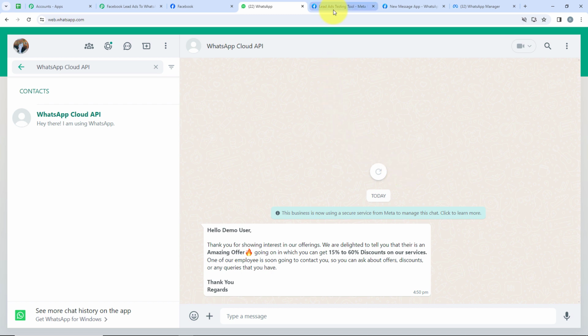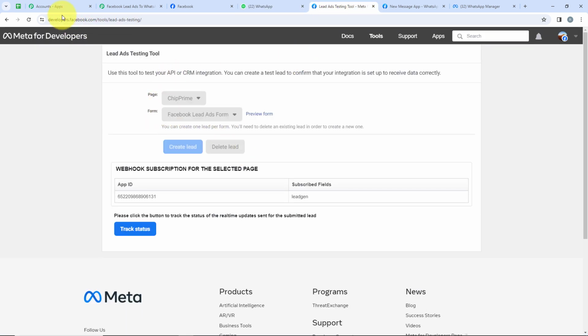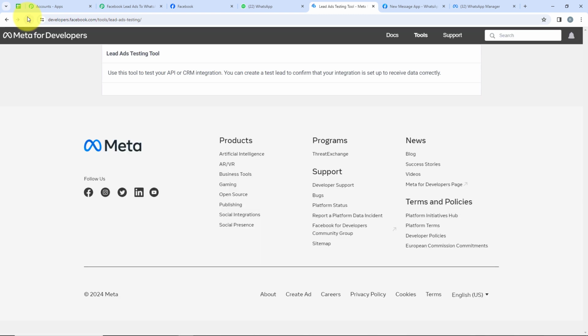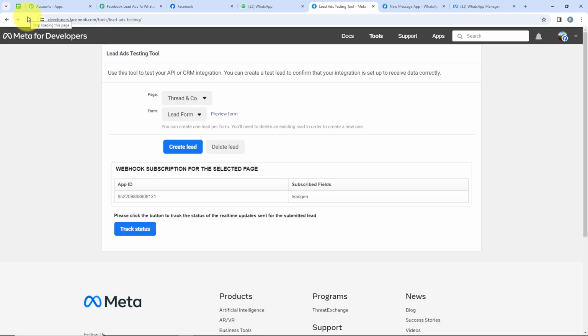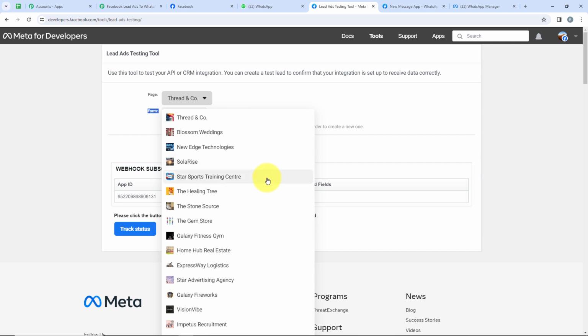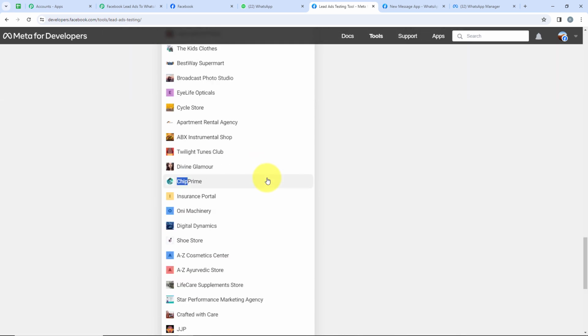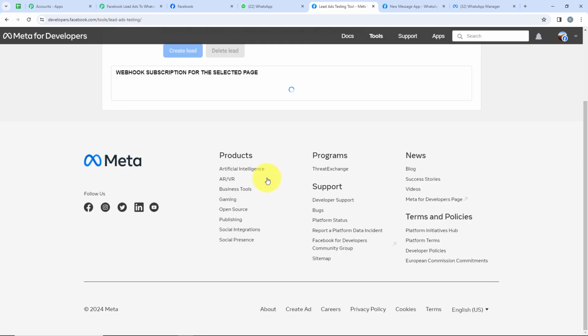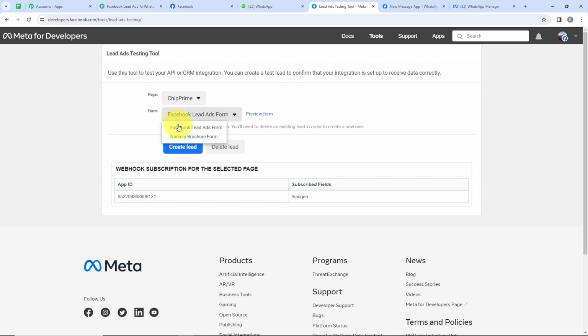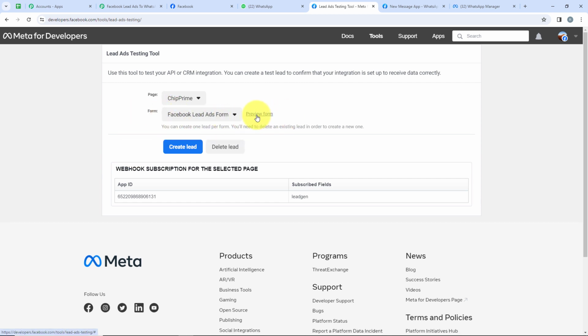We'll just try the workflow once again. We'll go to lead ads testing tool and delete the previous lead and refresh the page. It is really important to delete the lead and refresh the page, otherwise you will not be able to create a new lead or preview the form. And again I am going to select the page and the form. So for page I am going to select chip prime, and for the form I am going to select Facebook lead ads form, and then I am going to click on preview form.